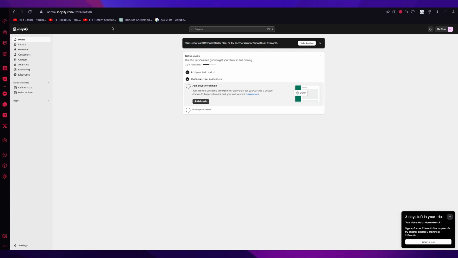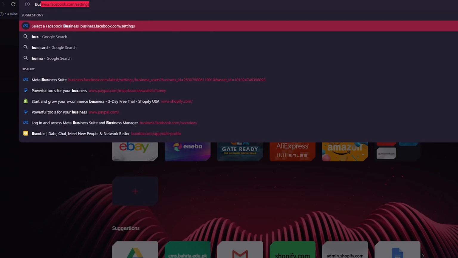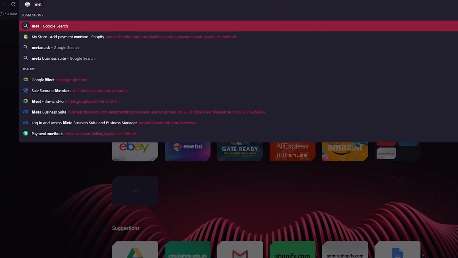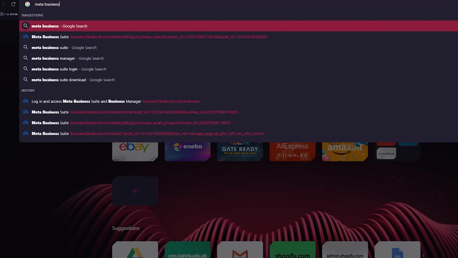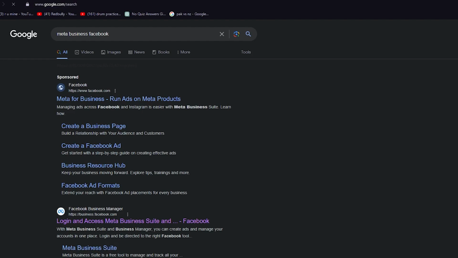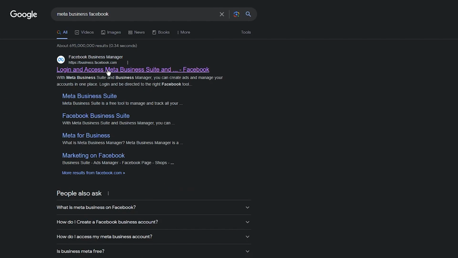Now, first of all, what you're going to want to make sure is that you have a fully set up Shopify account and you have your Meta Business Center set up with your Facebook, because obviously you're going to want to set up your Facebook with your Meta. So we're going to go ahead and write Meta Business Facebook. And here it says log in and access Meta Business Suite.